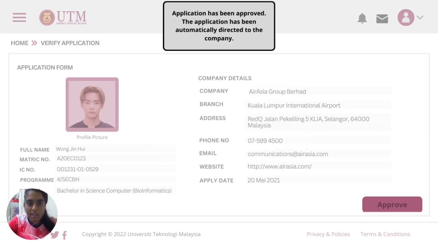And here the pop-up will appear telling that the application has been approved. The application has been automatically directed to the company. This means after the coordinator has approved the application of the student, the application will be automatically sent to the company which the student applied for internship at.